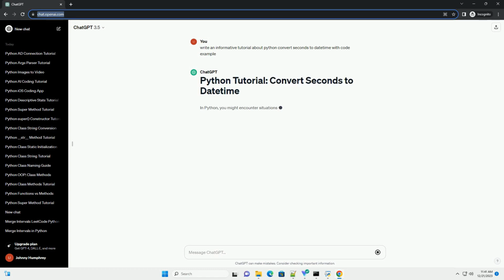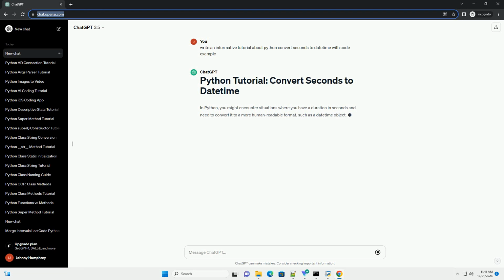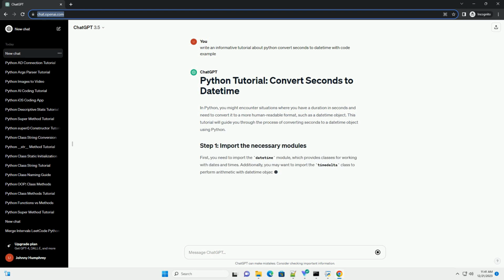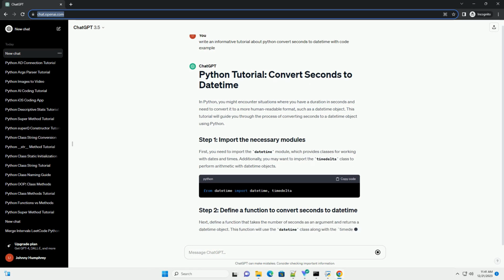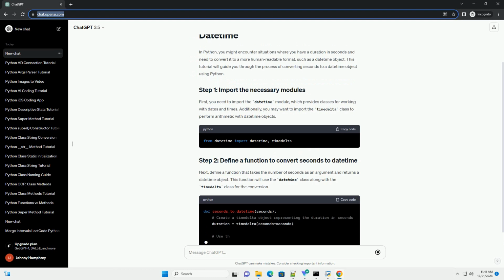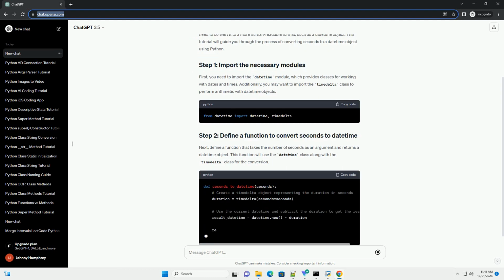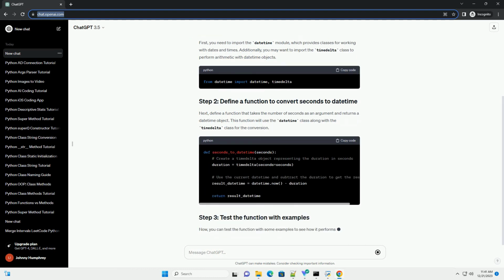In Python, you might encounter situations where you have a duration in seconds and need to convert it to a more human-readable format, such as a date-time object. This tutorial will guide you through the process of converting seconds to a date-time object using Python.